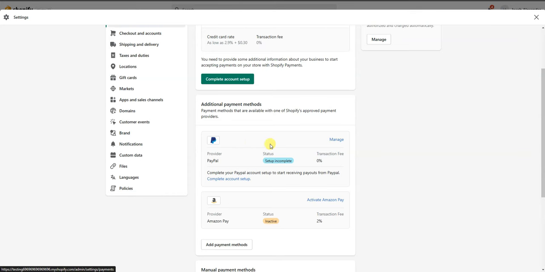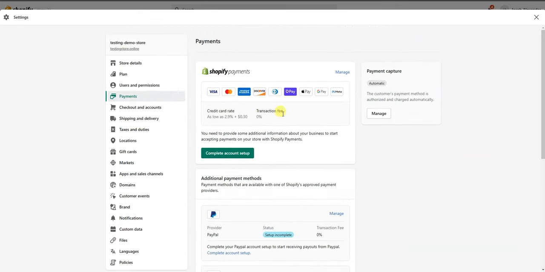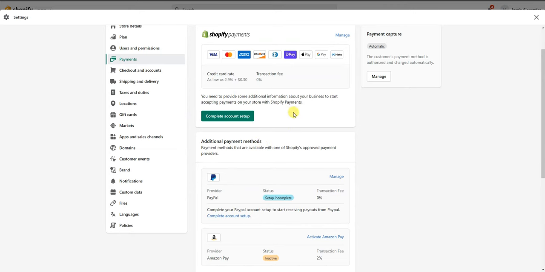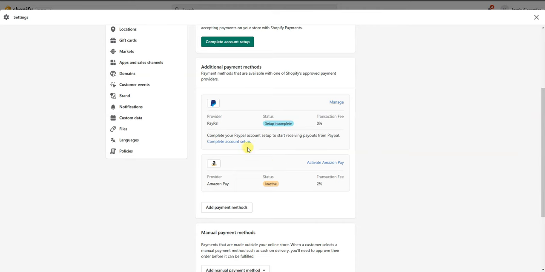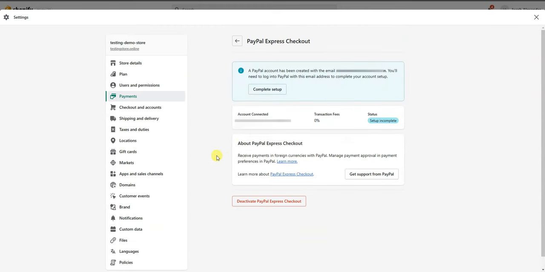So setting up PayPal is pretty easy, and the advantage of using PayPal is we can see here that the transaction fee is 0%. And another advantage of PayPal is it's available in more countries than Shopify payments. So if you're in a country where you can't use Shopify payments, you likely are going to be able to use PayPal. So if we click on complete account setup here, we'll see that a PayPal account has been created for whichever email you use to sign up with for the store. And then you just have to click complete setup.